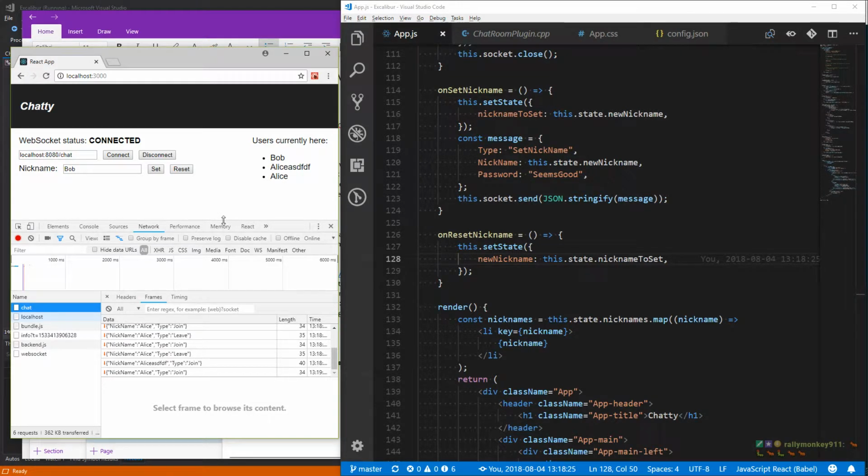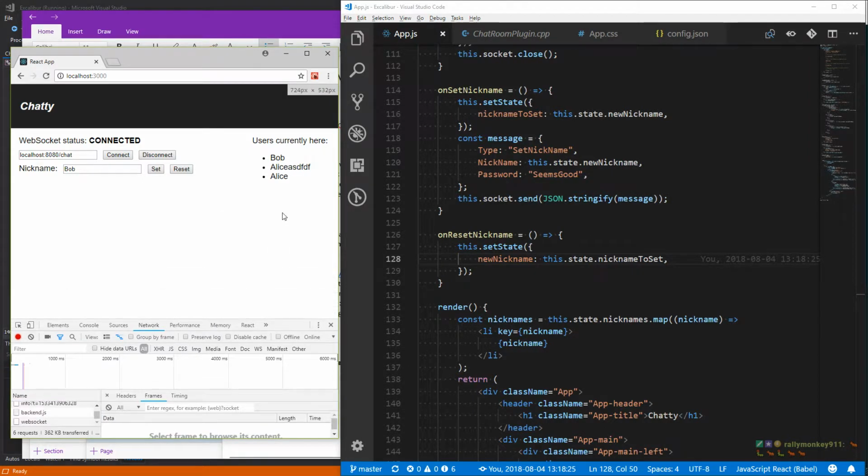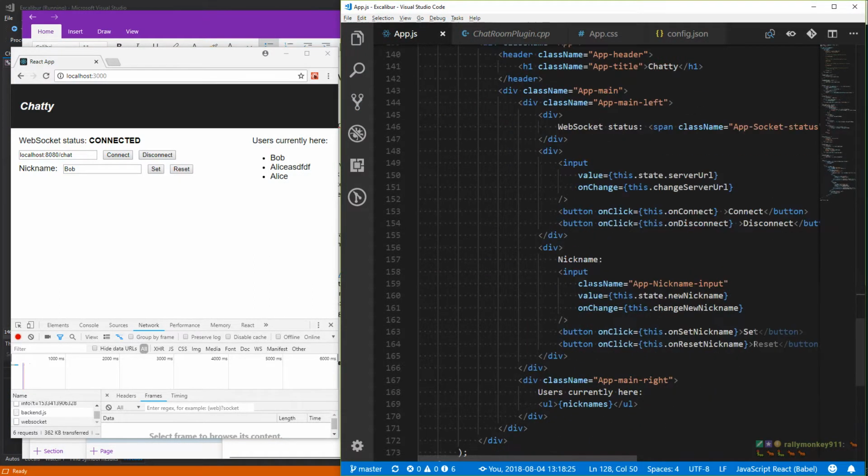How do I want the layout to this? Maybe all in this column for now. And this will span the whole. So this will be in the left. This app main left, under nickname.